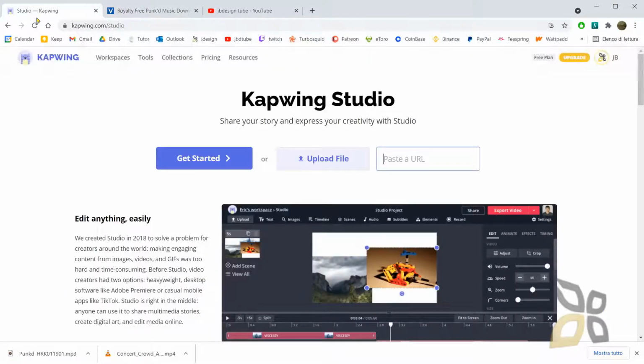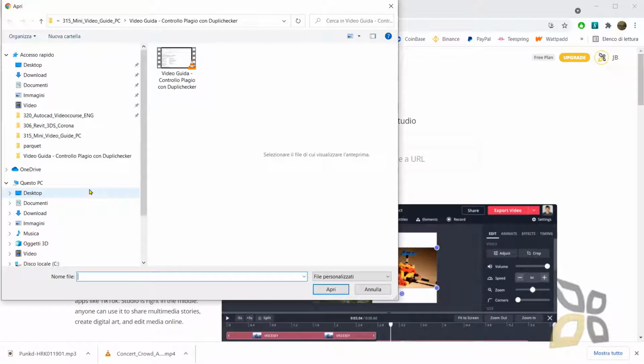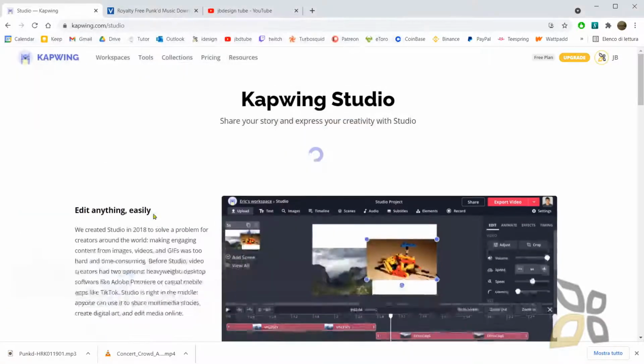So let's jump back into Kapwing and let's get started. So I will click here. Well, actually, I will click on upload file. So I will definitely already download, upload the file. So I need to go to the download folder and upload this one here, concert crowd audience. Open.